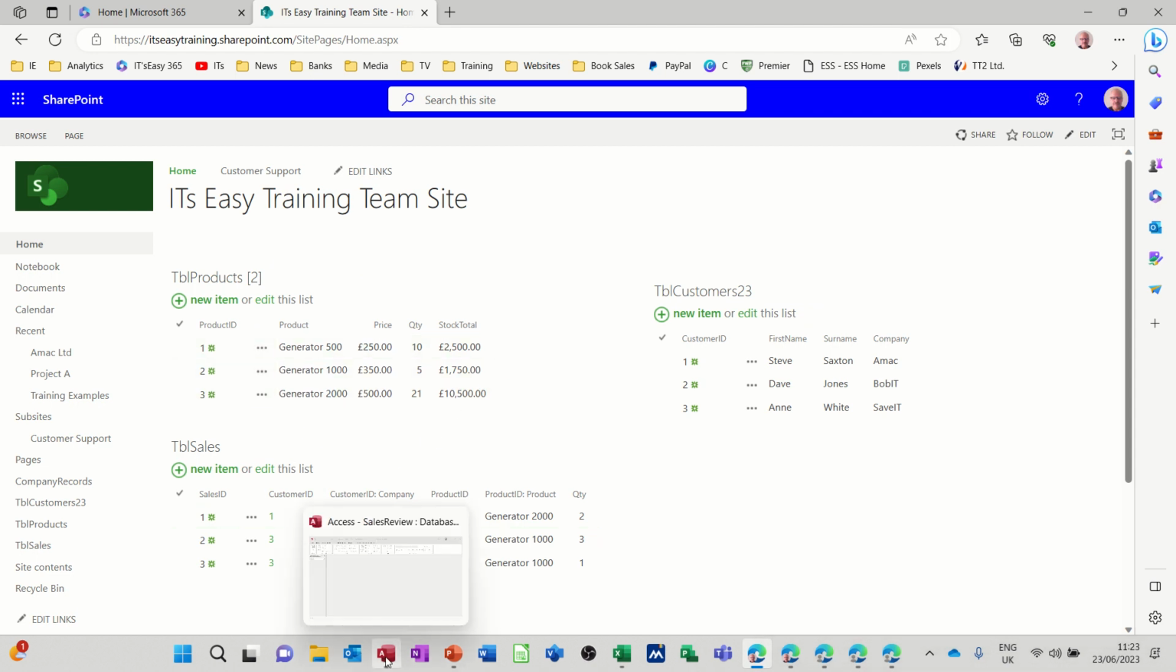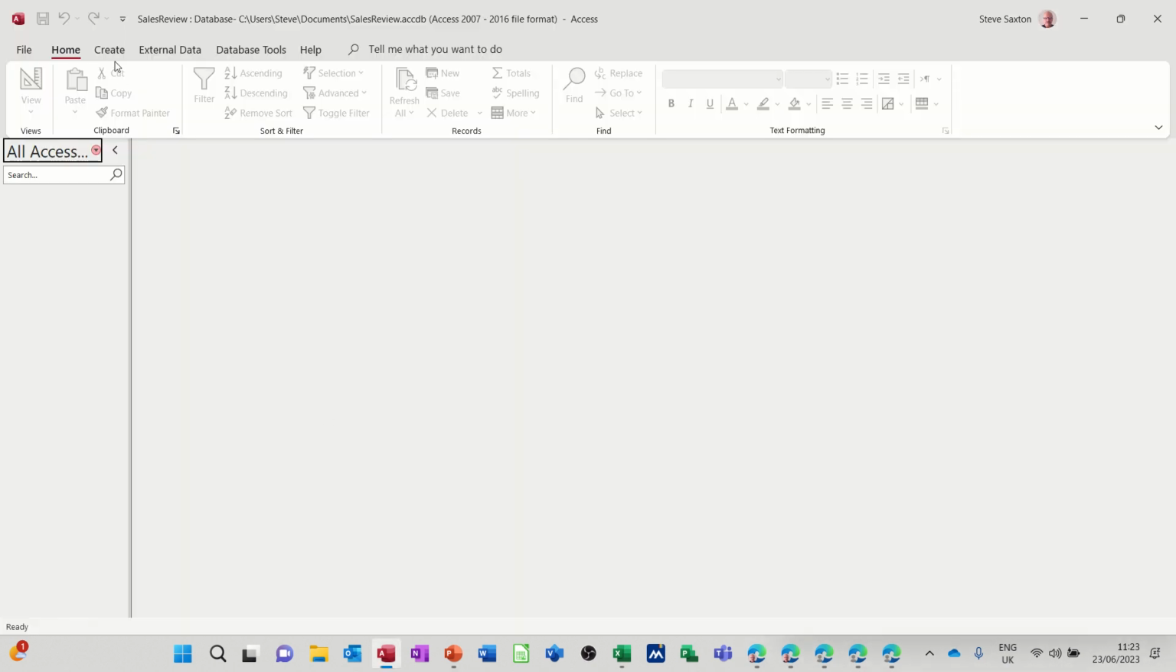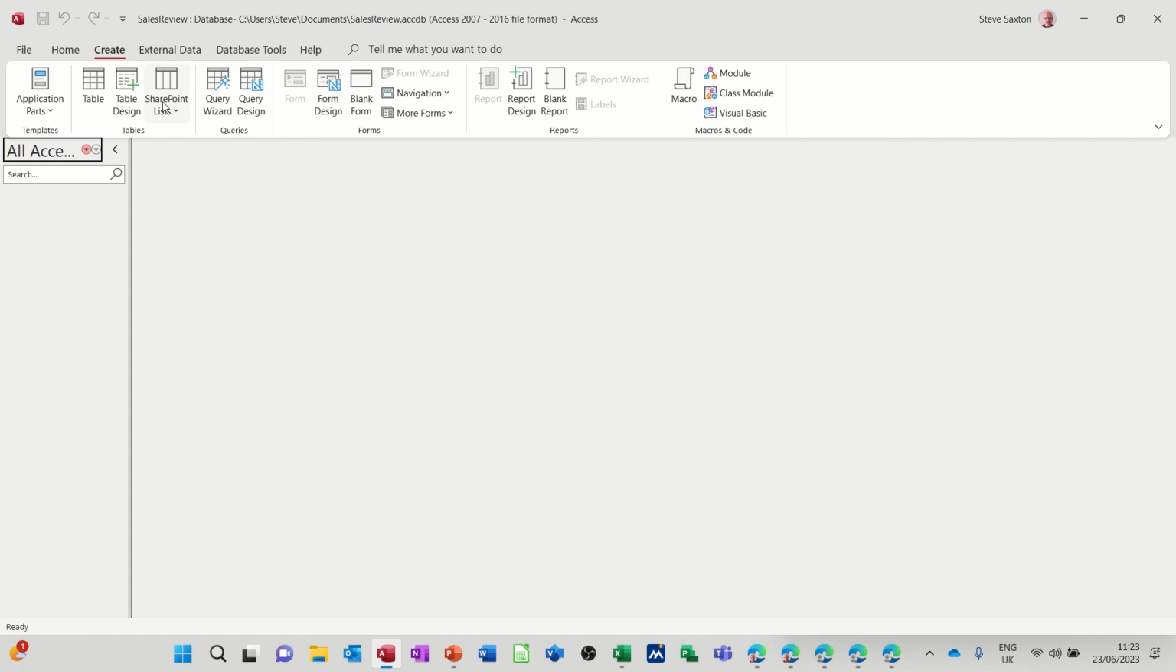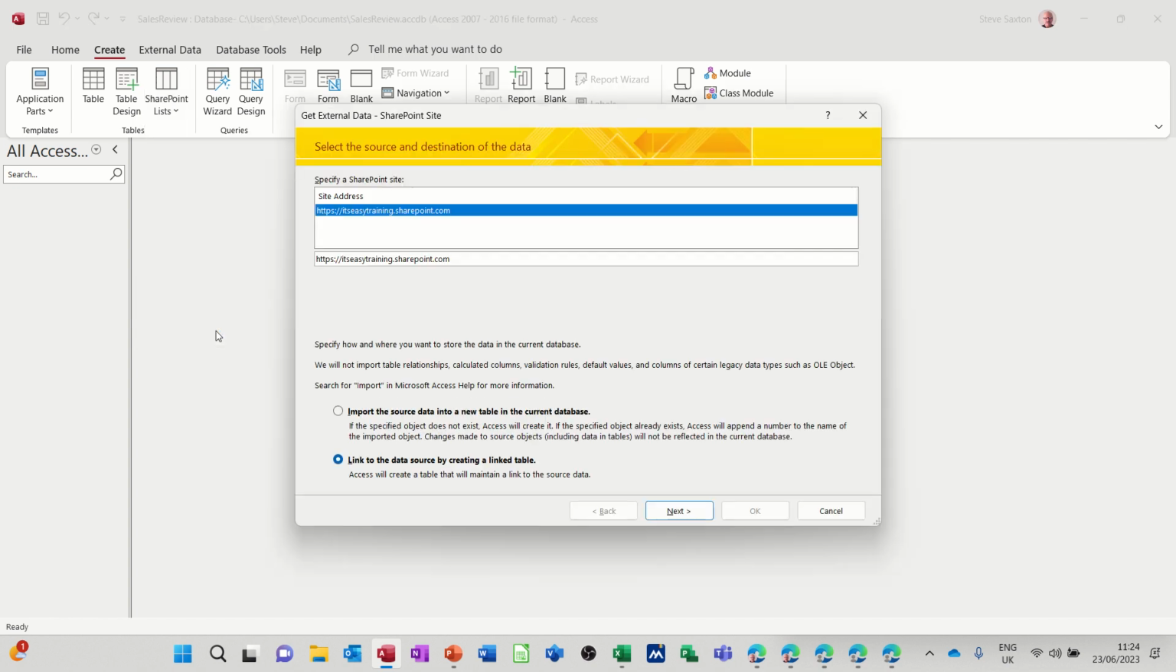So if I go into Access, what you have to do is create, instead of new table, SharePoint lists. Now you can create one from scratch. These basically create a list on SharePoint that you then have to edit in SharePoint. It would be linked to this, but I've already done that. I've already got the lists on SharePoint, so I'm clicking into that. It picks up the link to my SharePoint site.